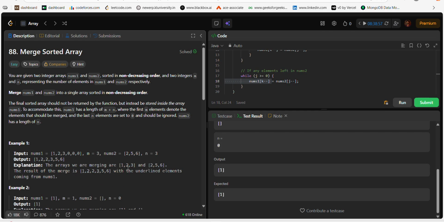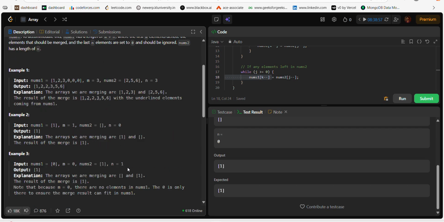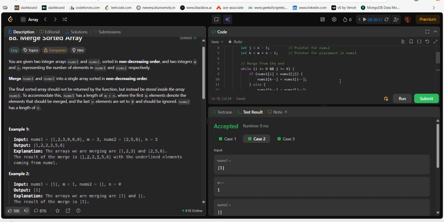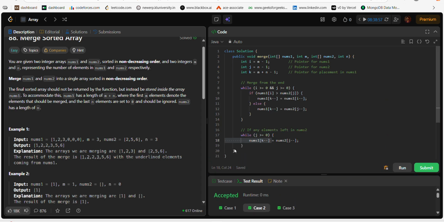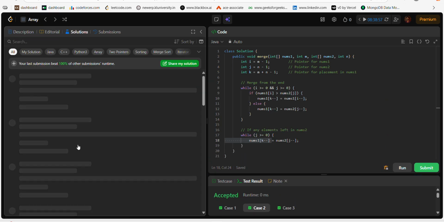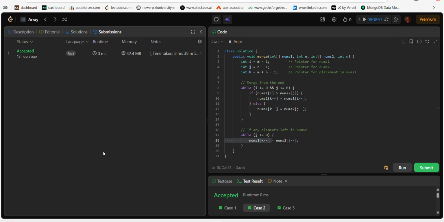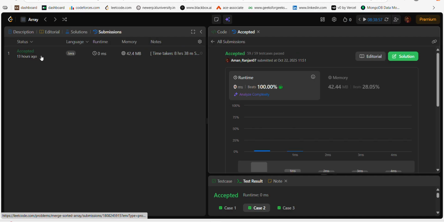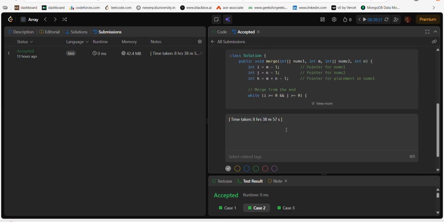Okay, so I think you understood this problem and the implementation part also, how we can get this. You can see my submission here, it was accepted with 100% accuracy.